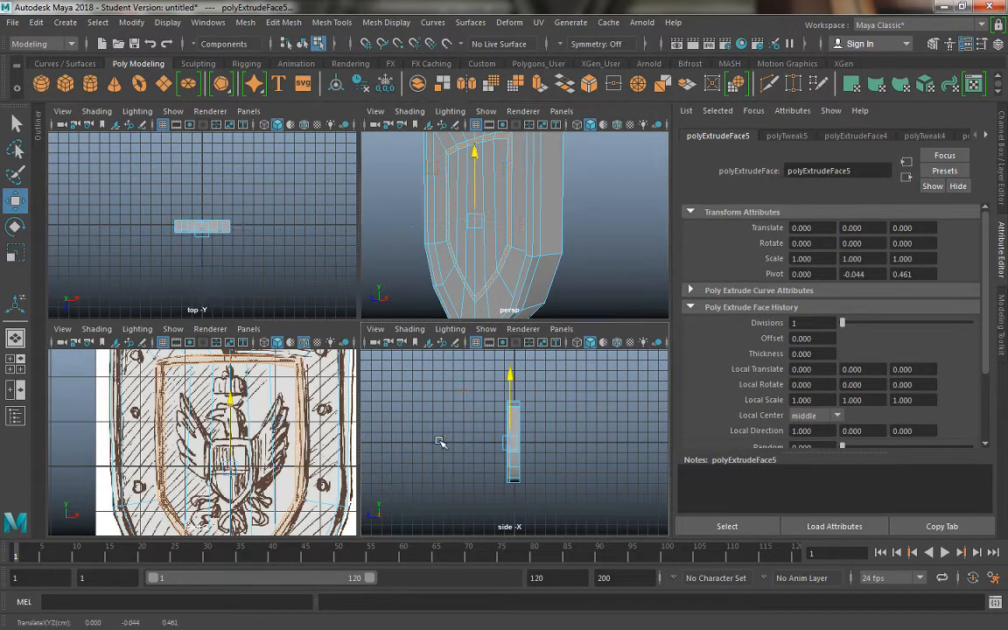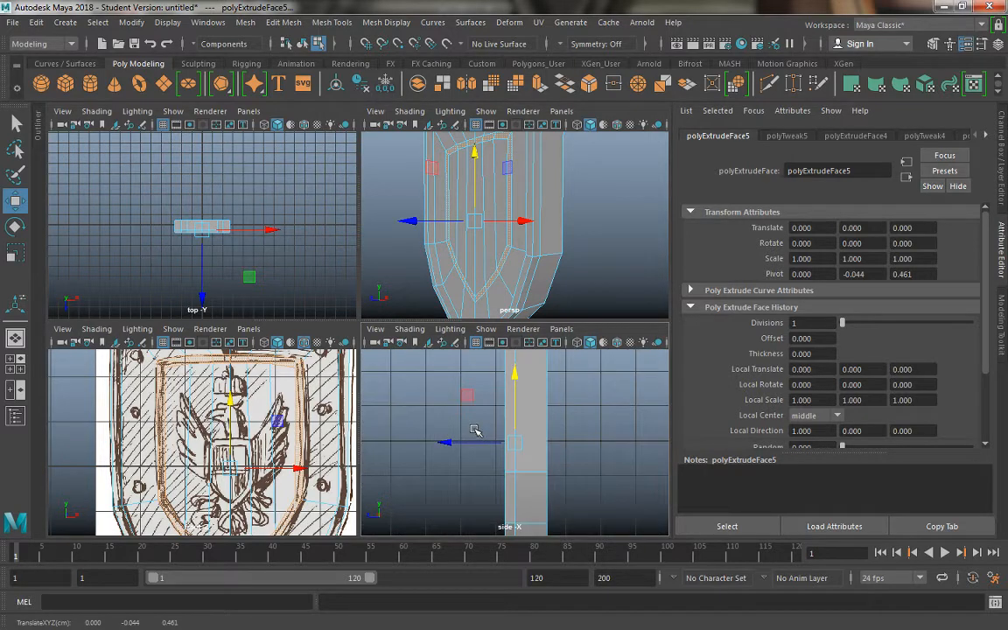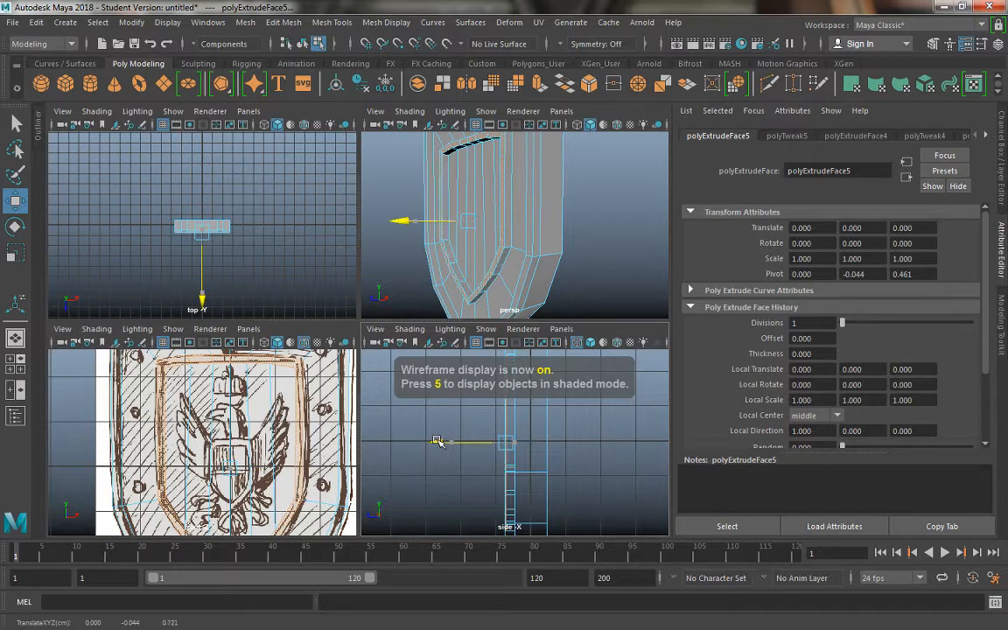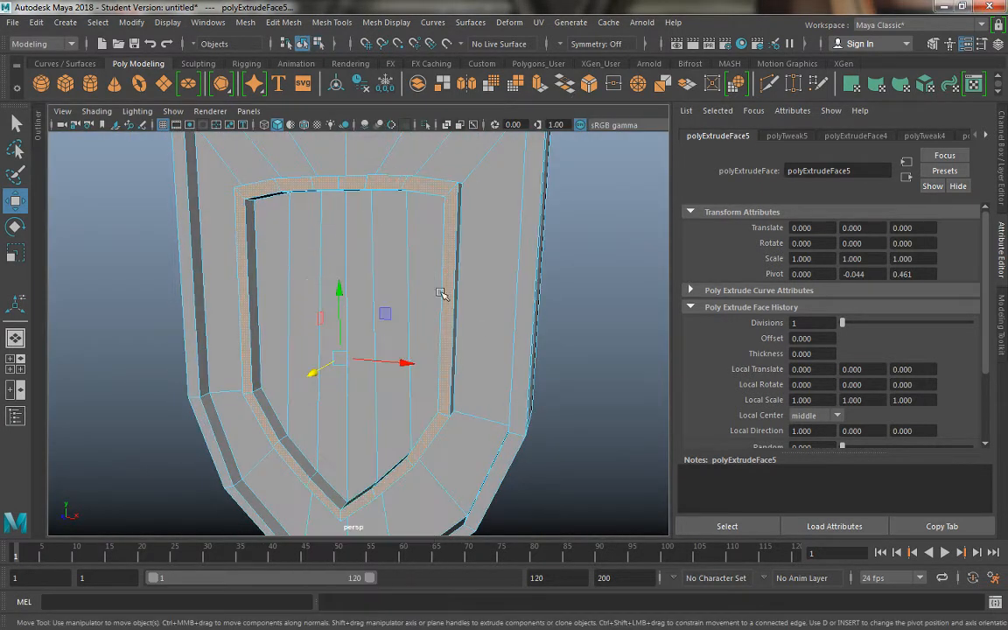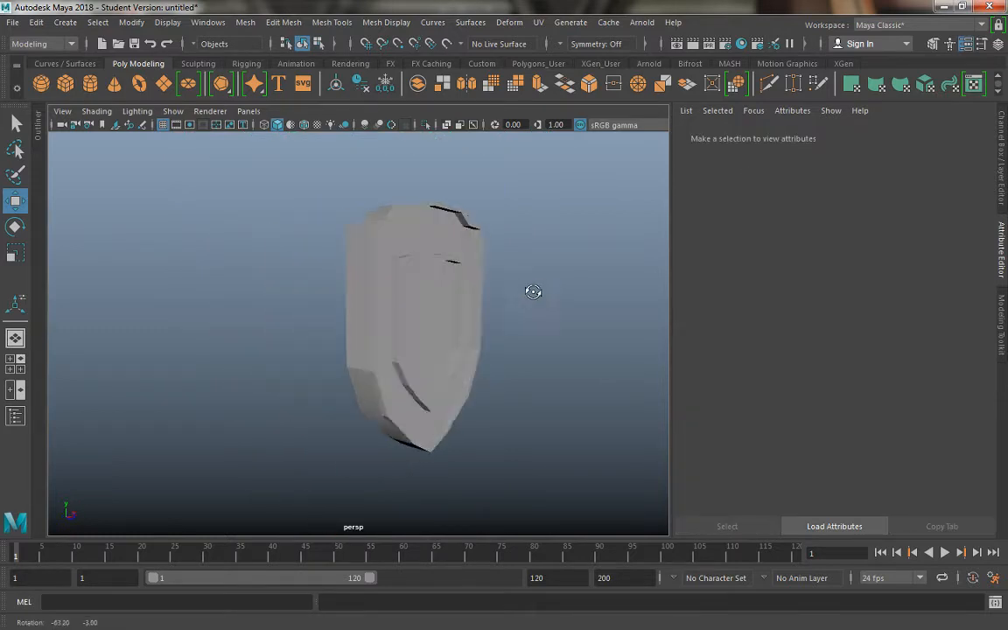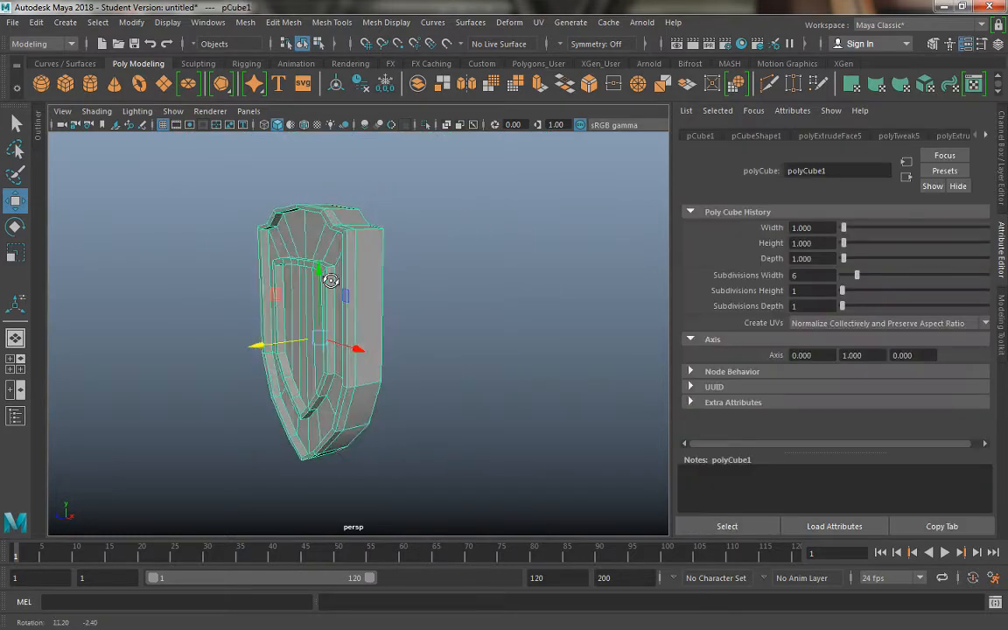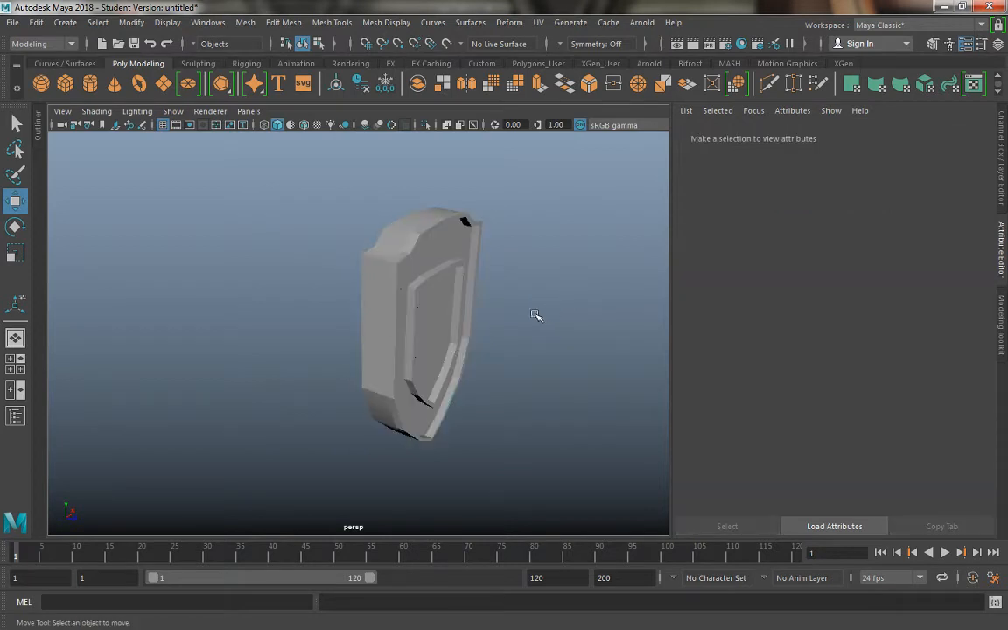And then I'm going to bring this one out. And I'm going to zoom in. I'm going to turn on my wireframe mode, pressing 4. And I'm just going to sort of bring it out like so. Now, so far, so good. We have a pretty cool shape coming out along with our shield.